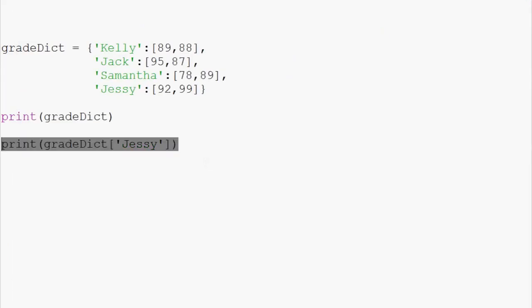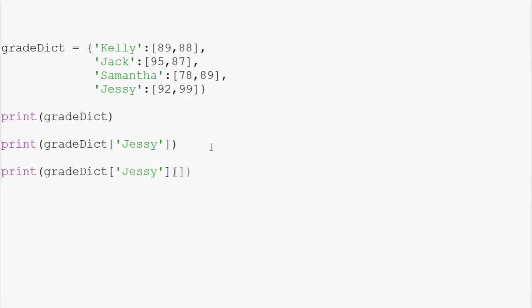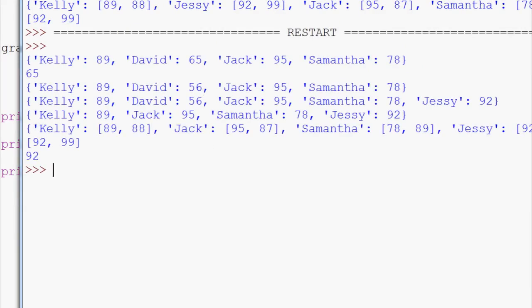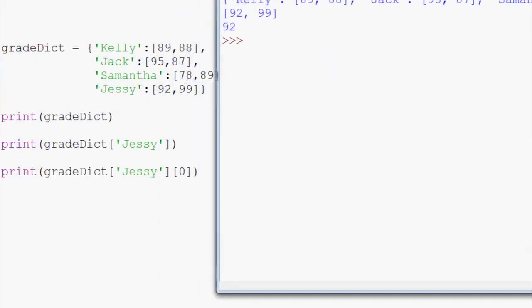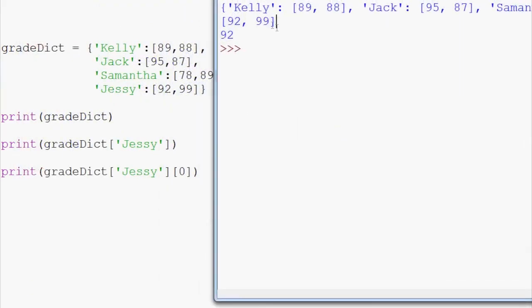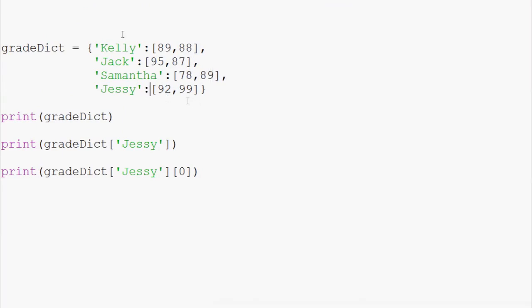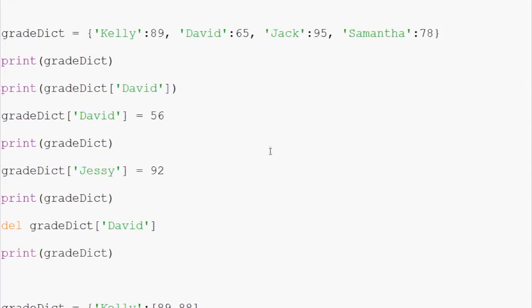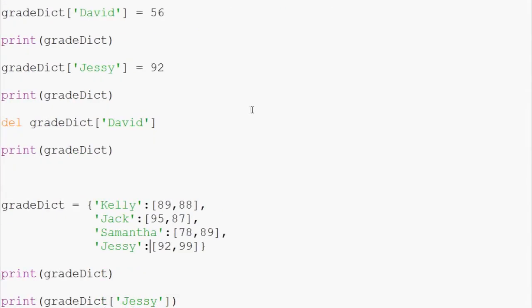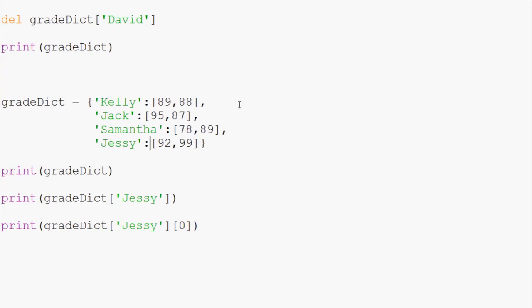And we can even reference specific points. So how did Jesse do on the first test? So we could say the 0th element here, save and run that. And we see that Jesse got a 92. Okay. So you can reference them using a lot of the same syntax as you did with lists. So that's a lot of the basics of Python dictionaries, and really one of the last topics I wanted to cover with the Python 3 basics.